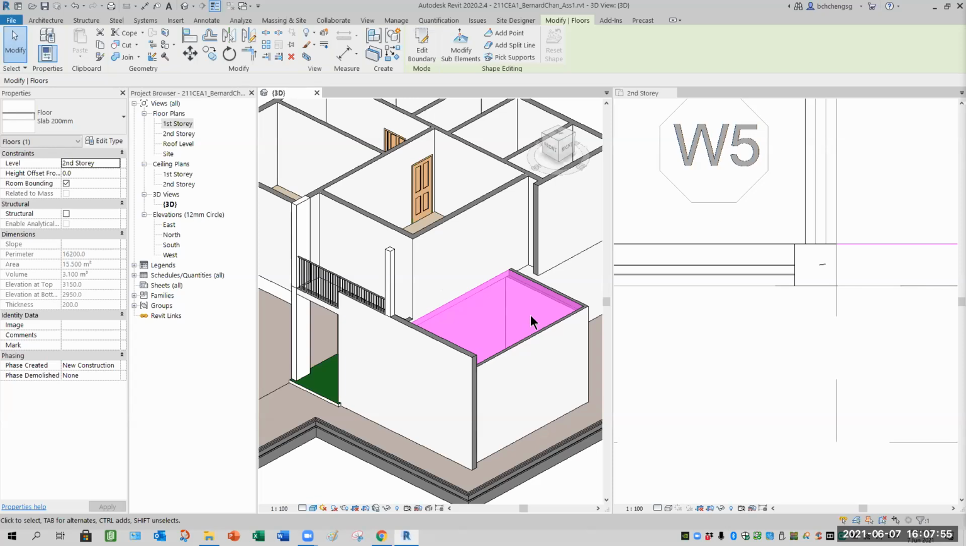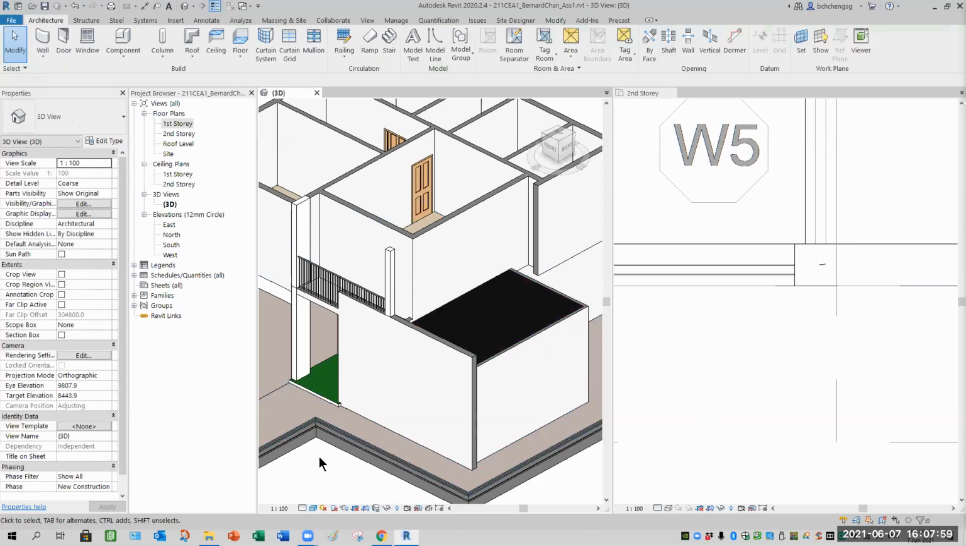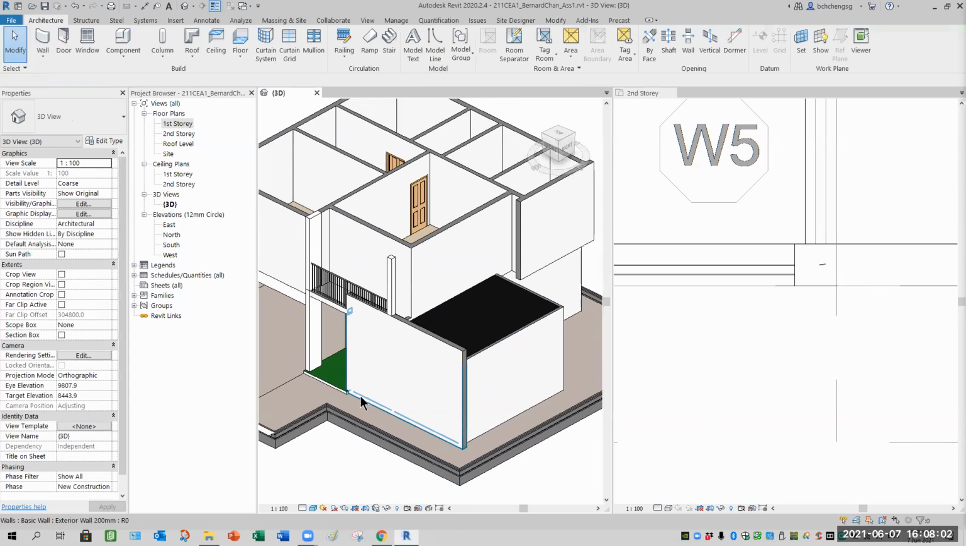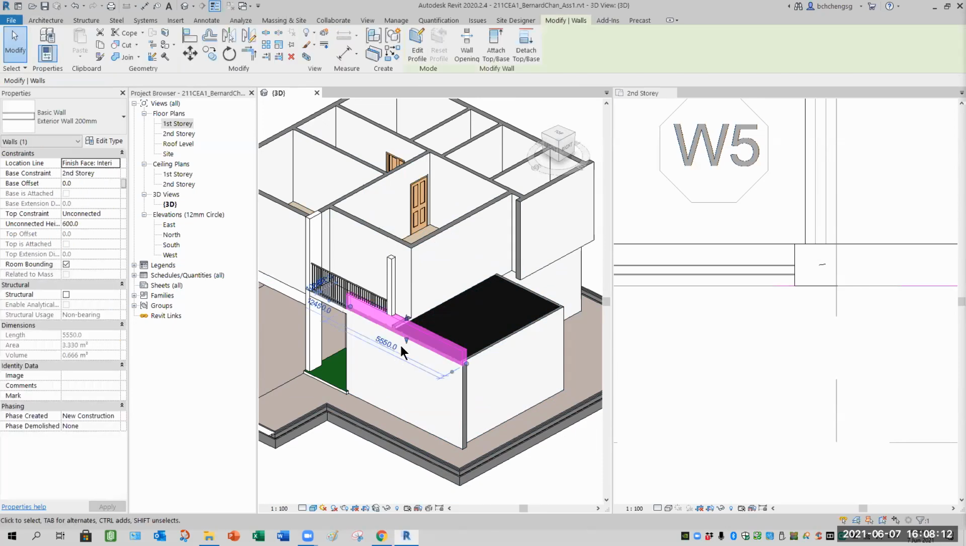For the wall that you just drew at the side, how long is it? This one. This wall. What is the height of this one? This one you can measure from the front.